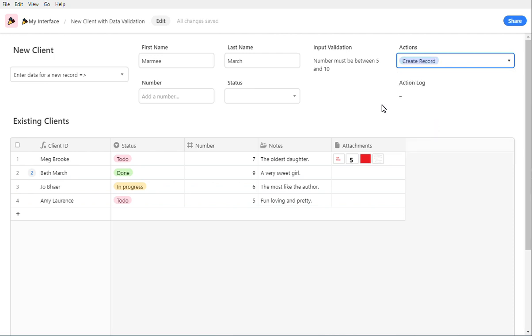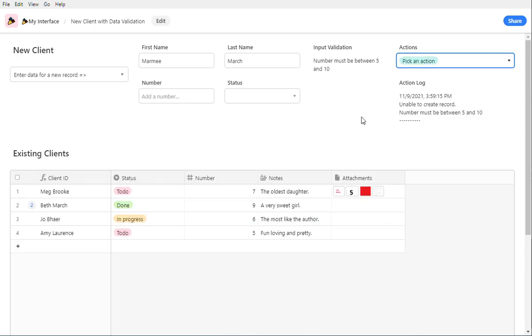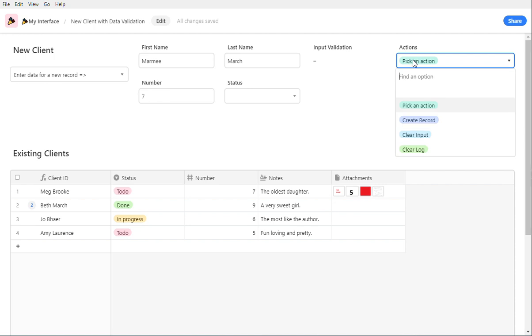There's going to be an automation that runs in the background, and we will wait for that automation to run. It tells us here that we were unable to create the record because the number isn't correct. Okay, it kept my information here. I can now add a number, and let's say it's 7. But oh, you know what? I actually don't like that. Let's just start over again, and let's just clear this input.